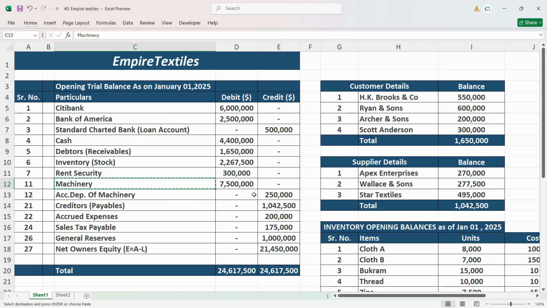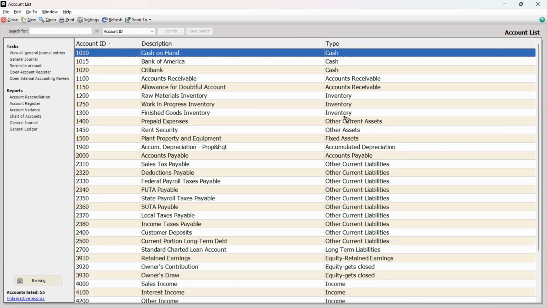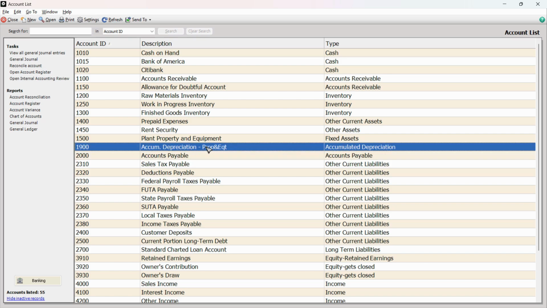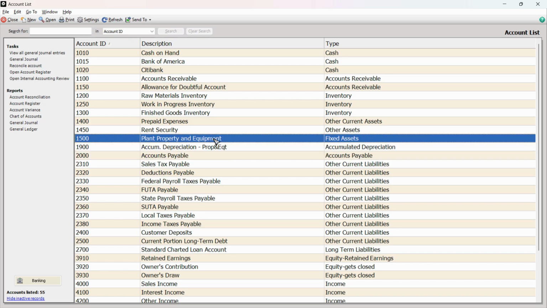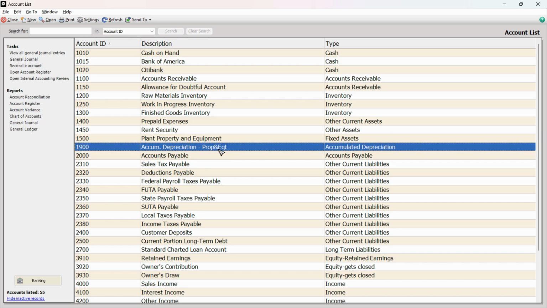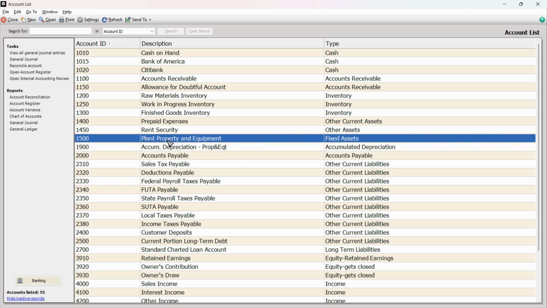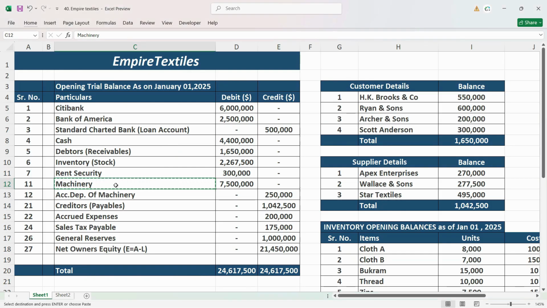Next one is machinery, which is a fixed asset. We might already have it, but in some cases we also need to create it. So we have property, plant and equipment and accumulated depreciation for property, plant and equipment only. So if you categorize the machinery as property, plant and equipment, which it is, you can just change the name, or just remember that you will enter the balance in the same area.